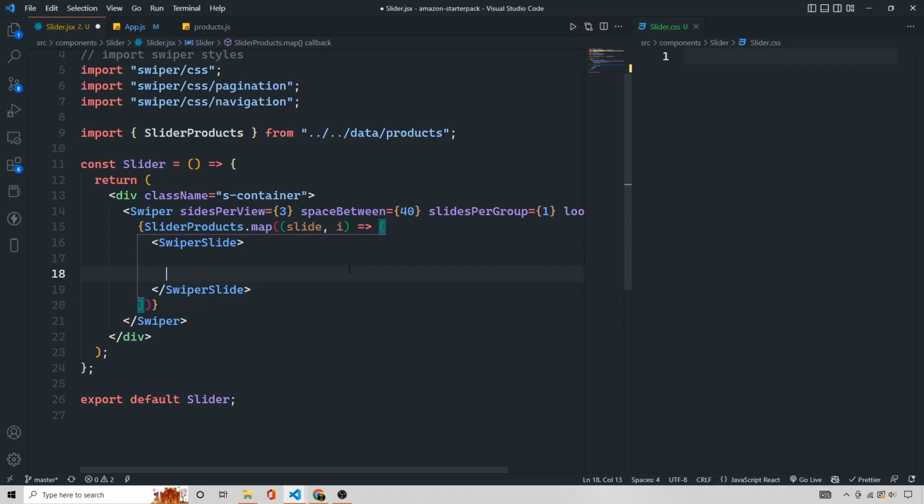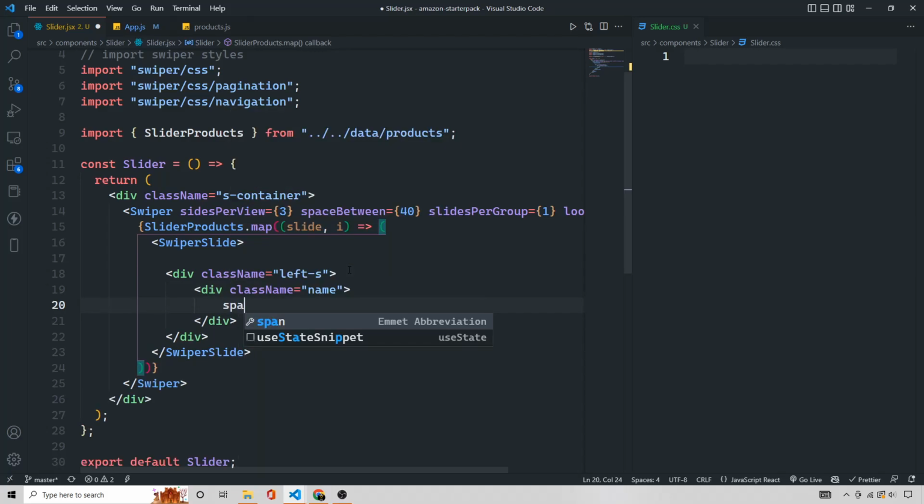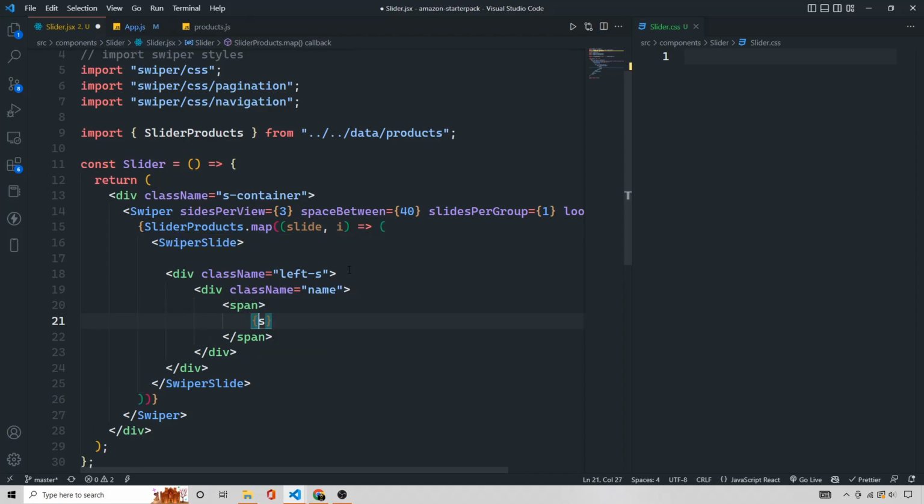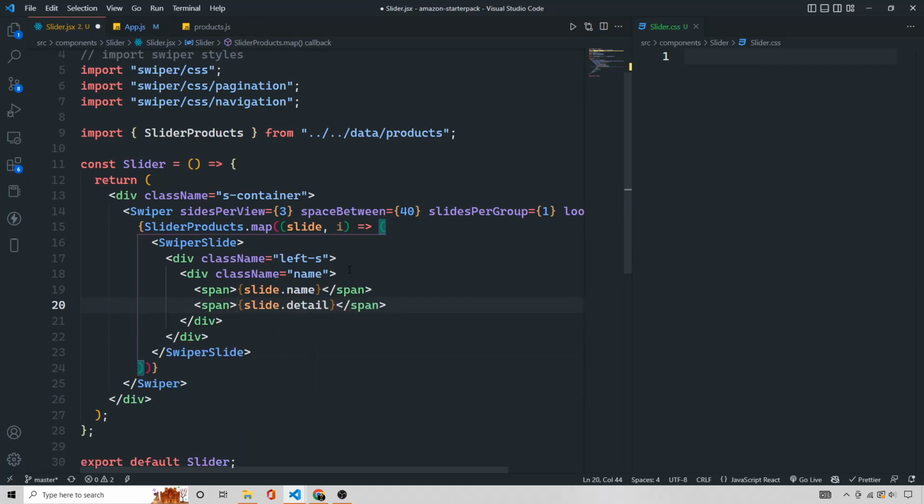Okay, as we know, it has a left side and right side. So first of all, a div with the name of left of slide, and then again a div for the name of the product, like this. It will have two spans. The first span will have slide dot name, and the second span will have slide dot details, basically detail. Okay, now let's format the code.